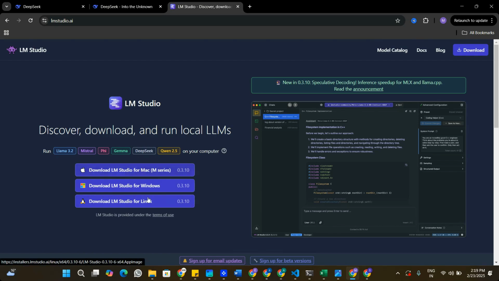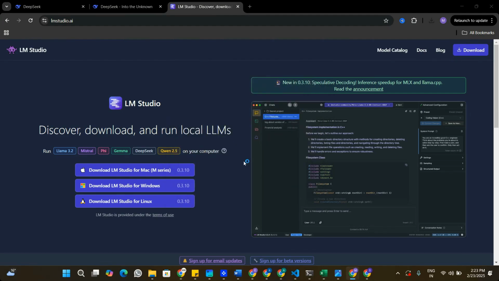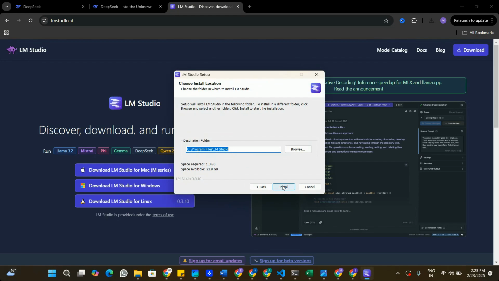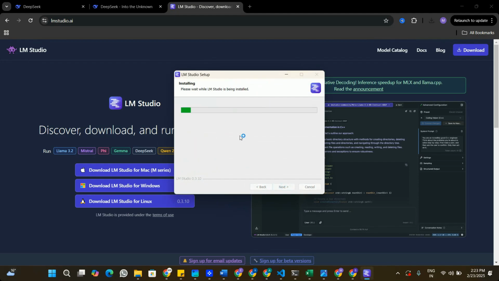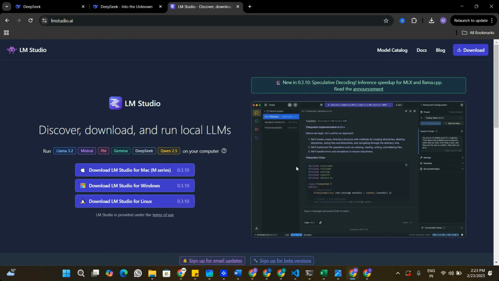Whatever PC you are using, you should be able to install LM Studio on it. So I'm just going to download LM Studio here and wait for the download to complete. LM Studio has been downloaded onto my PC. Now I'm just going to follow the instructions here and install LM Studio. We are going to hit install and wait for the installation to complete. Now the installation is completed. I'm just going to finish it, and this is going to run LM Studio on my PC.